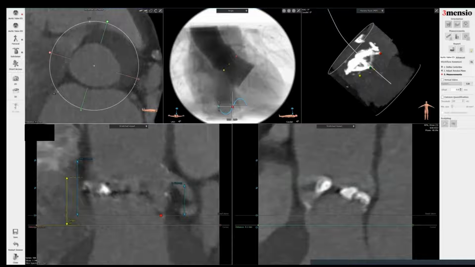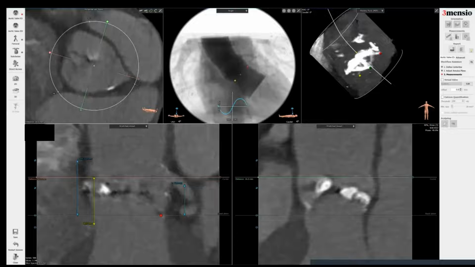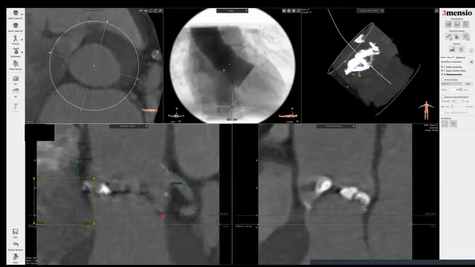And I'm going to draw a line, a yellow line. If you go right, you can see it down to 20 millimeters. So basically 60 millimeters above the annular plane, 4 millimeters below. That's roughly 80-20 on your deployment target of a 26 Sapien 3 Ultra.